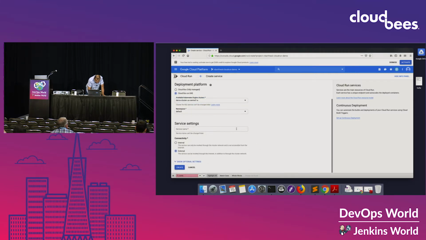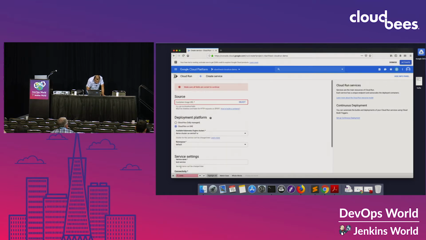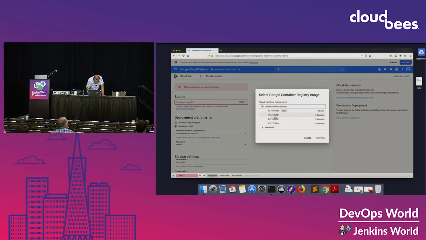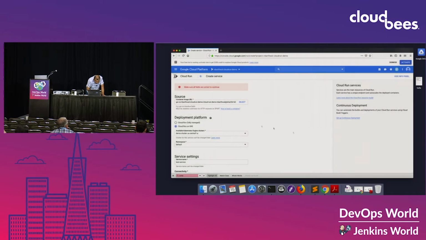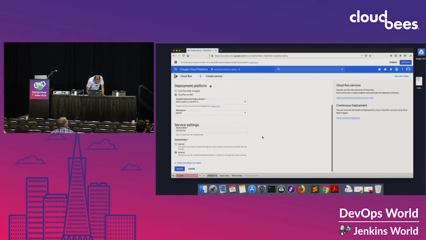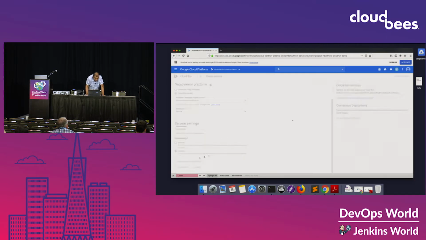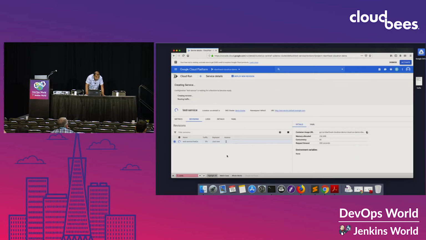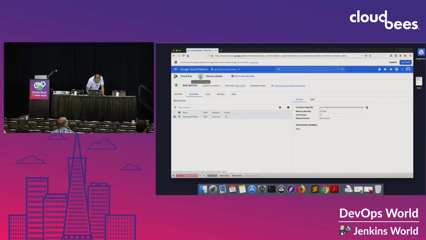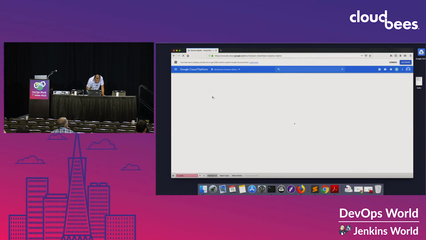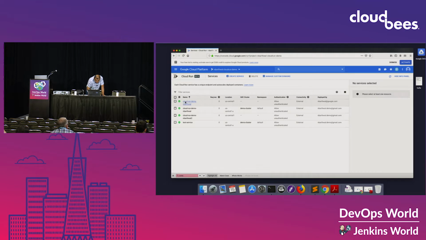I'm going to call it test service, external, and create. Oh sorry, I didn't select the container image. My fault. So pick this, everything is okay. Here, test service and create. So same thing. Now I'm going to show a couple of interesting things here. Let's go back. And first of all, I would pick the original one that I deployed.